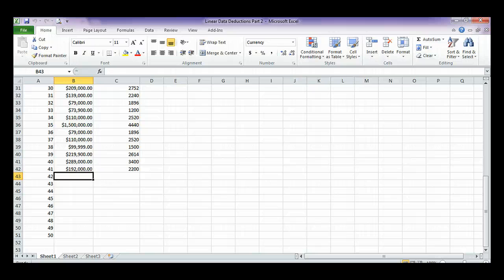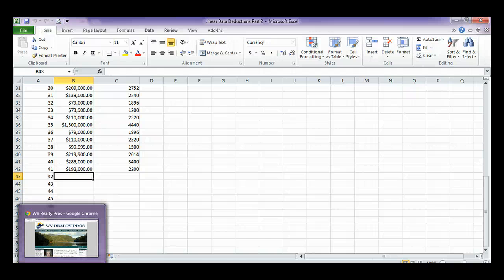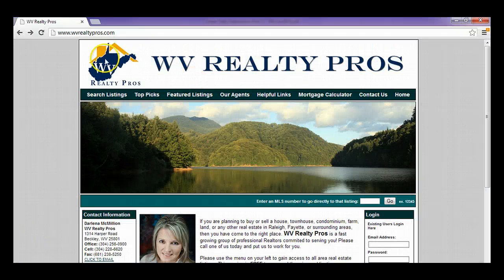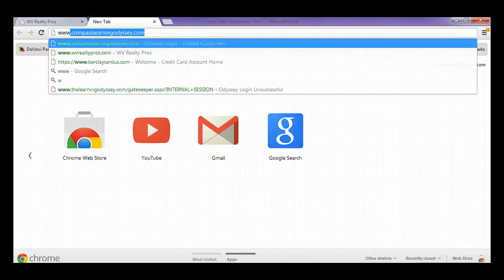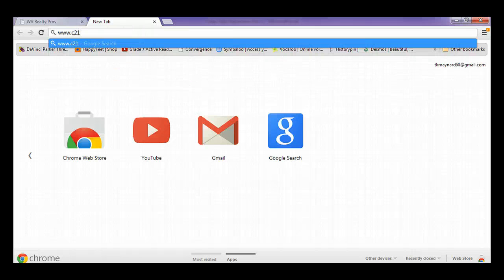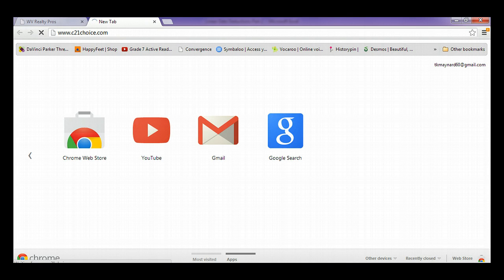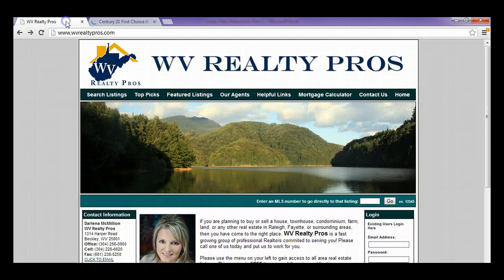Now, I have gotten enough of these books for my entire class to use, but if you happen to not have the books, you can still go to wvrealtypros.com, or there's another site. There's all kinds of realty sites. It's www.c21choice.com, and that's Century 21. But any realty site you'll be able to do this with.